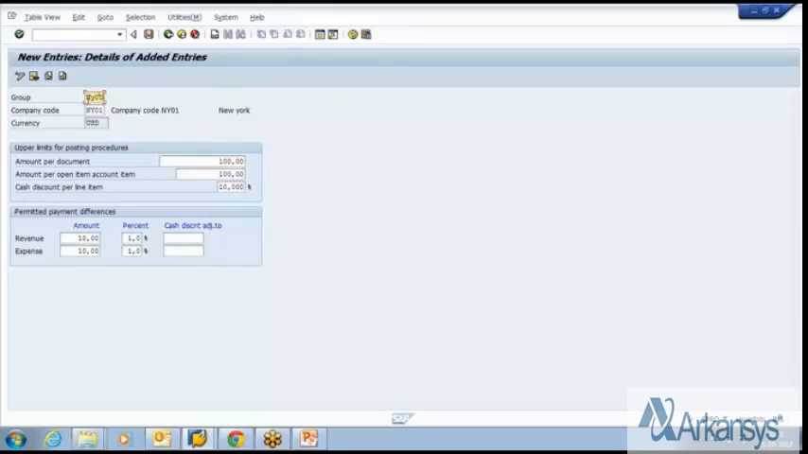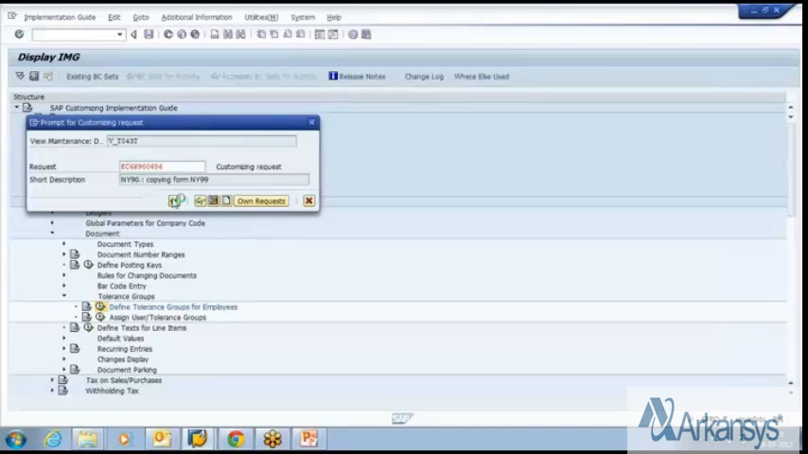As blank, with tolerance group name as blank. If you see, they are not created for NY90 and NY99, because once we copied them from company code, it also created the blank tolerance group for these two company codes. Okay.